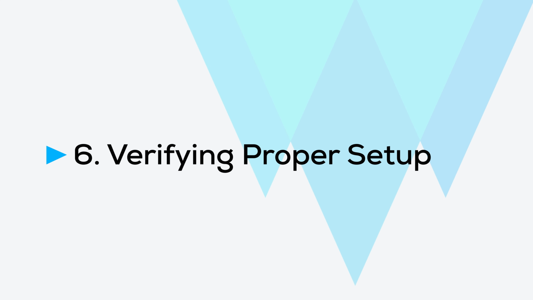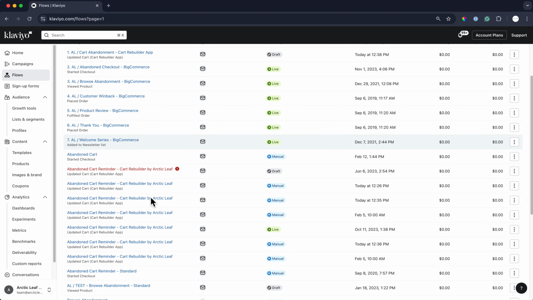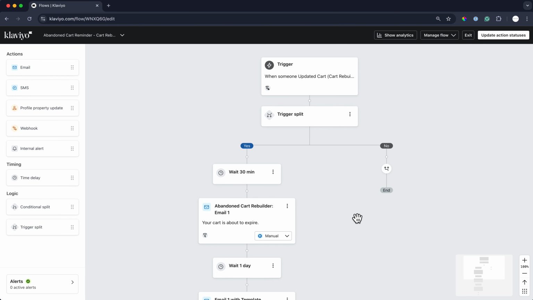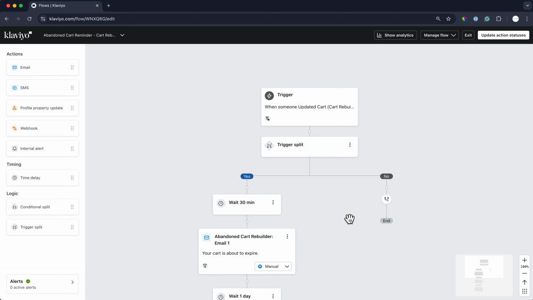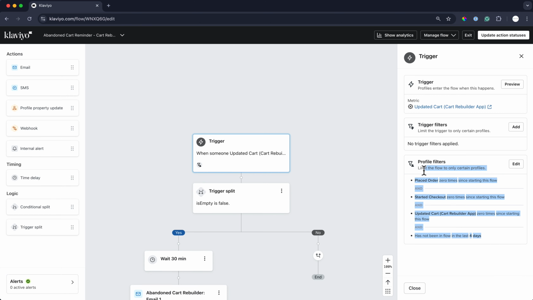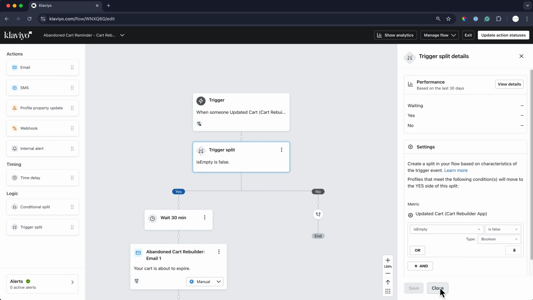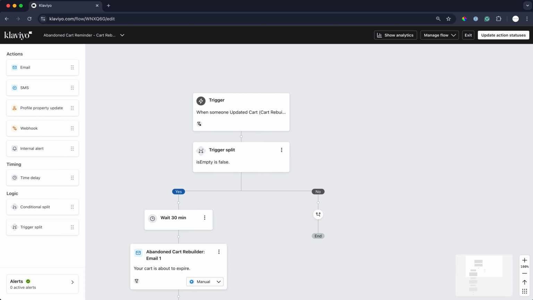Part 6. Verifying proper setup. When it comes to verifying that your Cart Rebuilder app is set up correctly, you first want to make sure you've selected the right trigger and set up your filters properly. Then, check the "is empty equals false" trigger split. This will filter out any empty carts so you're only targeting carts with items in them. And that's all there is to it. A quick check to make sure everything's in place and you'll be all set.